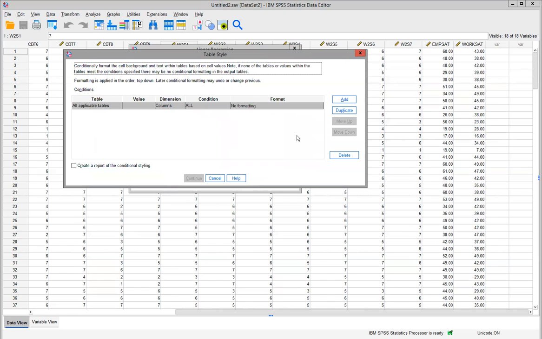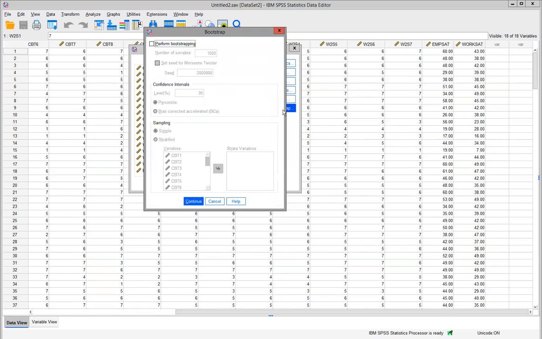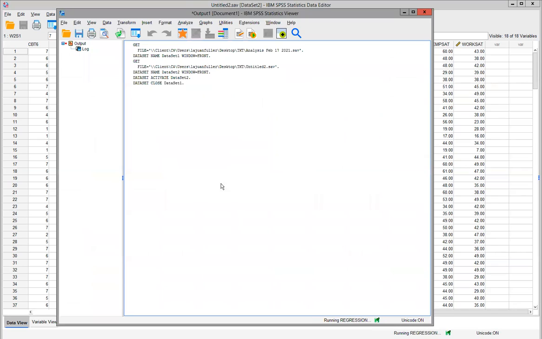When you click on Style, there's nothing we're going to do in this section. I just want to go through each one of these tabs so you can see. We're not going to do Bootstrap either, and I will explain that in another video for you as well. So we have everything we need checked here. Okay, and we're going to go ahead and click OK.